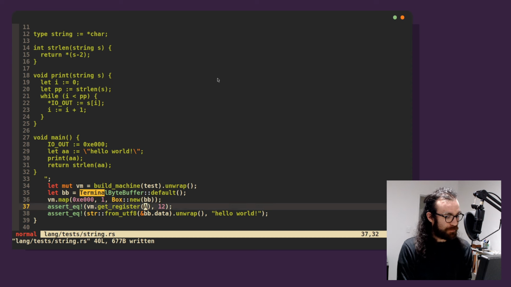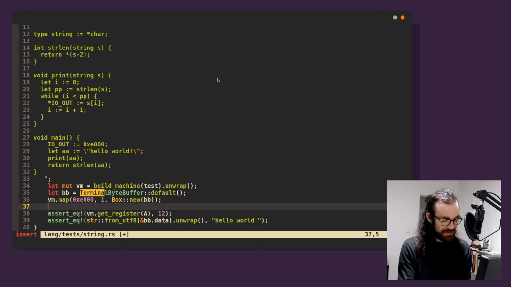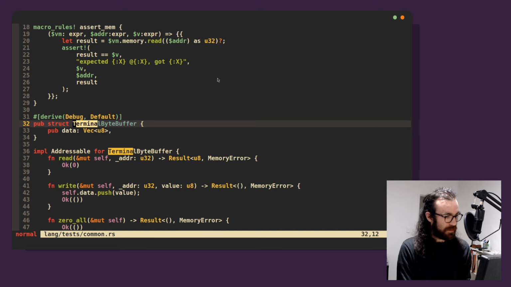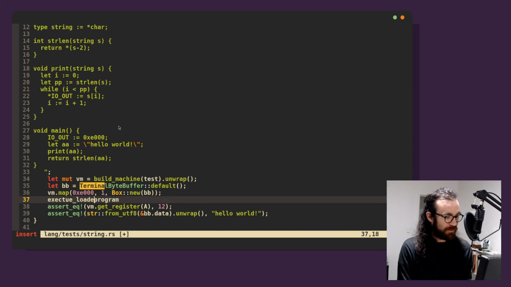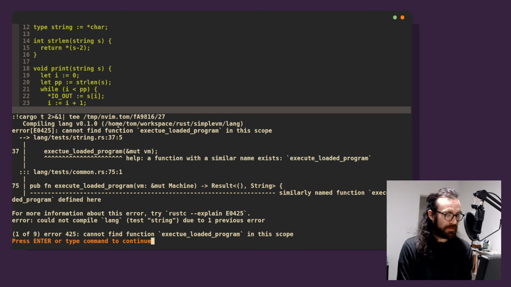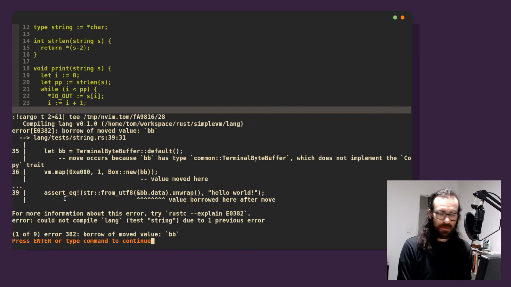Okay, so we make a box, we get a reference to this thing, we map it in, that all sounds good, except then we're missing the step where we say execute loaded program. God, what did I call these things? Execute loaded program. Execute loaded execute. Nice. The value is moved.